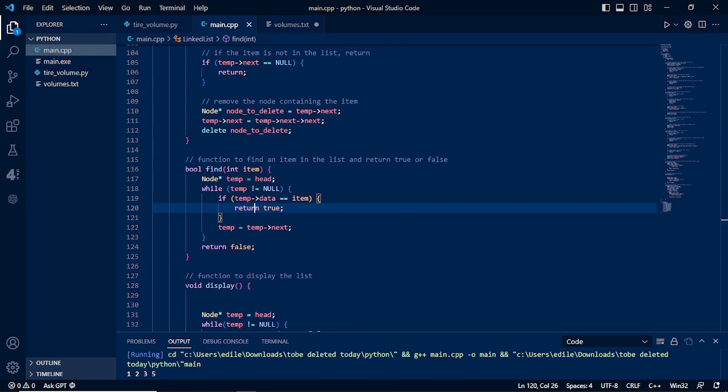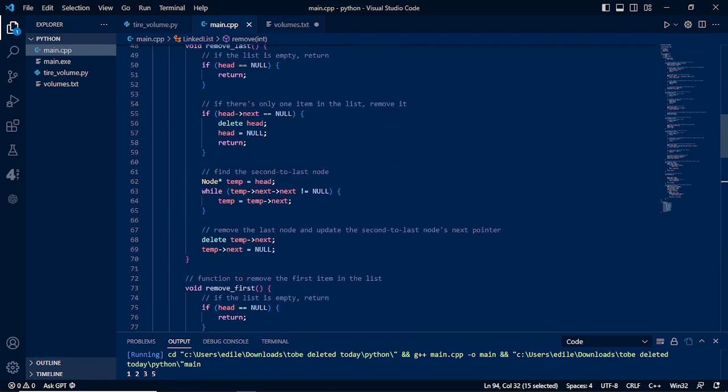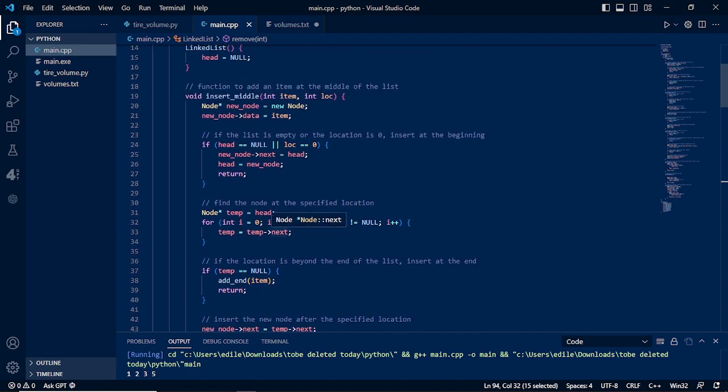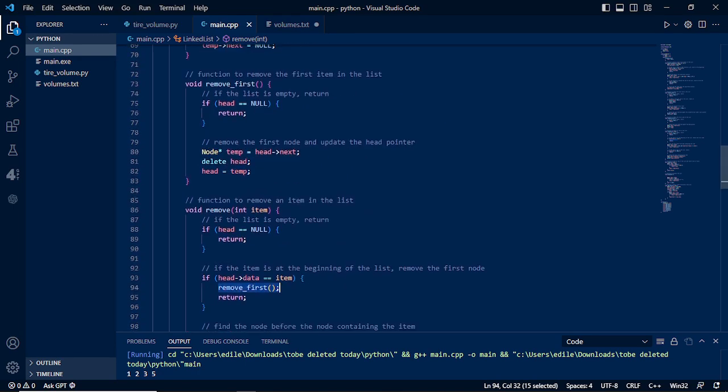Next, we have the find, then the removeFirst method. Where is the removeFirst method? We call the removeFirst method here. The removeFirst method is used to remove the last node in the list. It checks if the list is empty, and if not, it traverses the list until it finds the second to last node, updates its next pointer to null and deletes the last node.